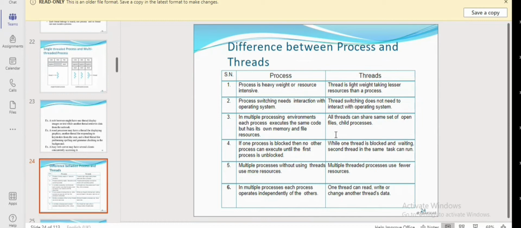Now see the fourth difference. If one process is blocked, then no other process can execute until the first process is unblocked. Because at a time only one process runs on the OS. So if one process is blocked, we cannot perform another process. But this is not the case with threads, because while one thread is blocked and waiting, a second thread in the same task can run. That is the fourth difference.